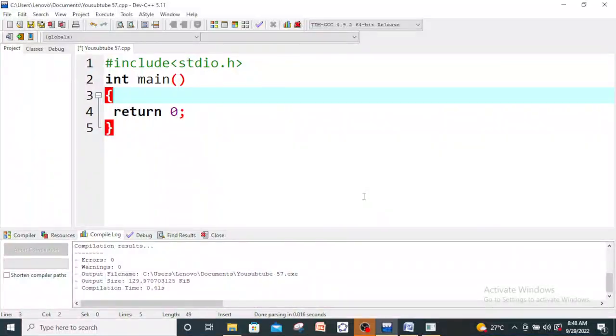You see the essential parts of any C program. In this video, we will learn how to sort the elements of an array.